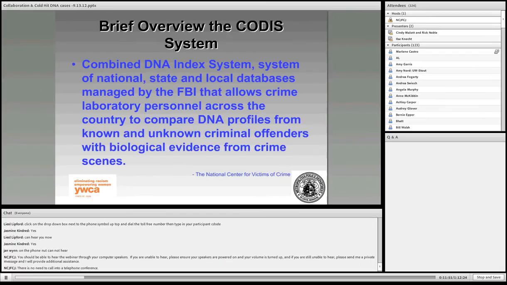So just a brief overview for those that are not in law enforcement, which I assume we have a lot of those out there. The CODIS system is the Combined DNA Indexing System, and it's national, state, and local databases. The FBI is the overall manager of those, and as it fingers out to the state and then the local level, there are various CODIS administrators that work the DNA from the FBI level down to local law enforcement.